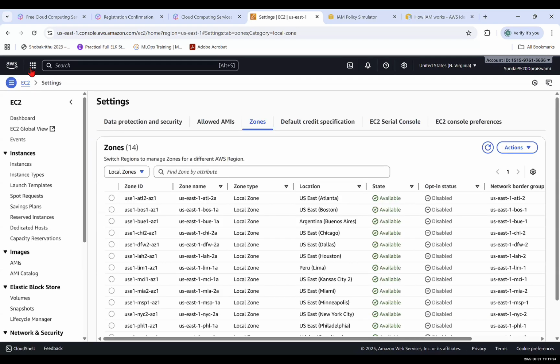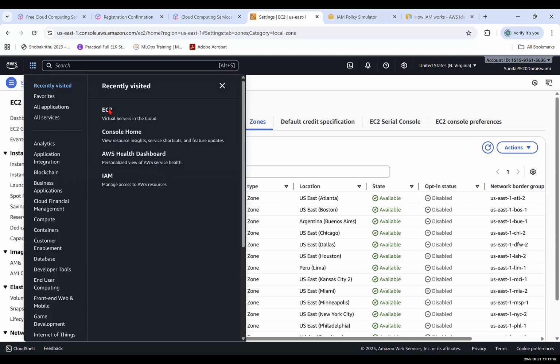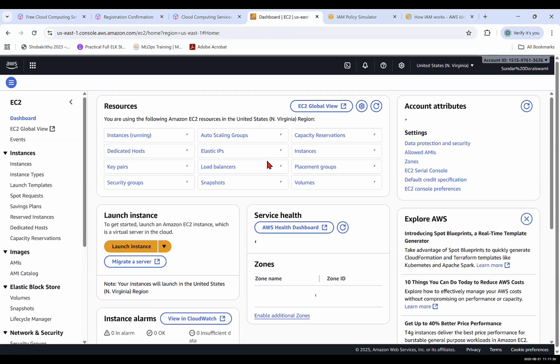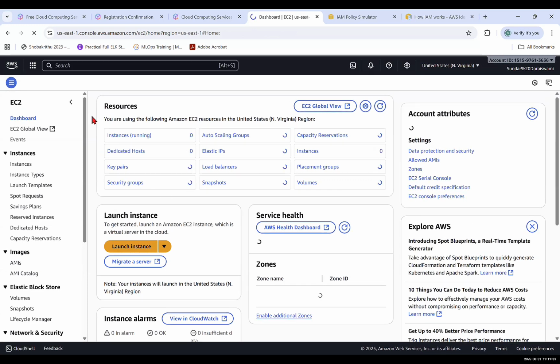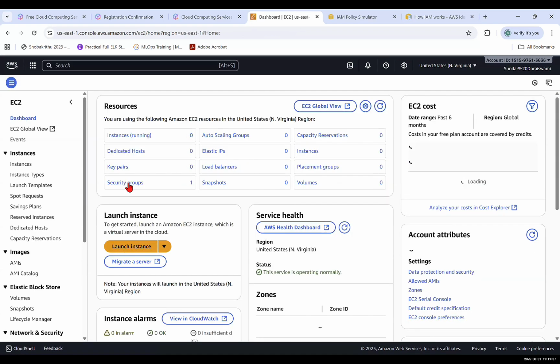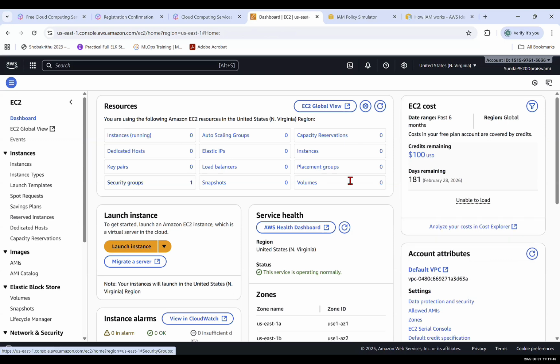So now let me go back EC2. So EC2 dashboard. So there is a security group that has been created by default. Otherwise, there are nothing running. So $100 is the credit I have, and 181 days is remaining, expiring on February 28. Now I can go ahead and launch an instance.